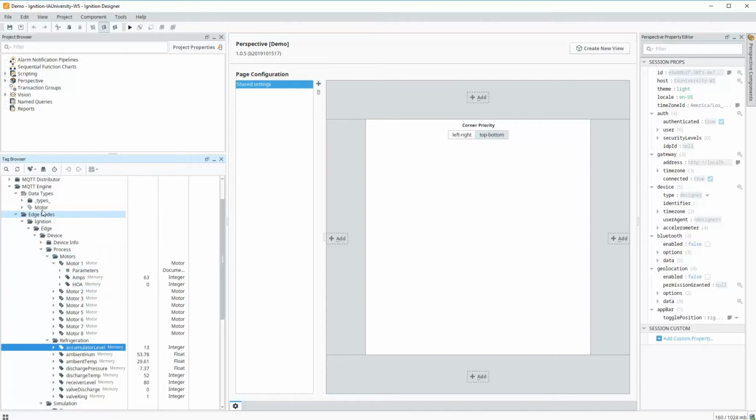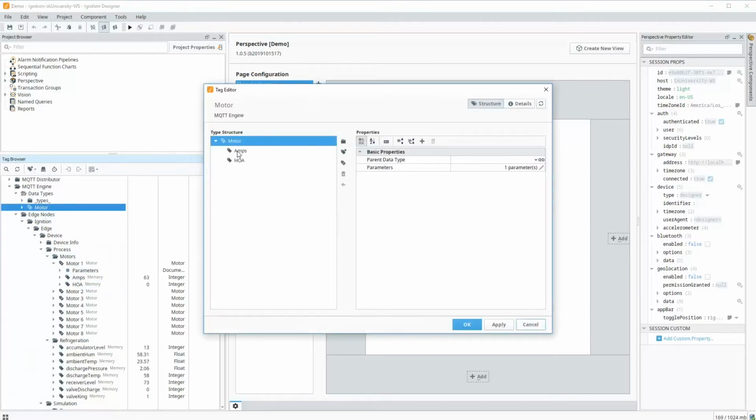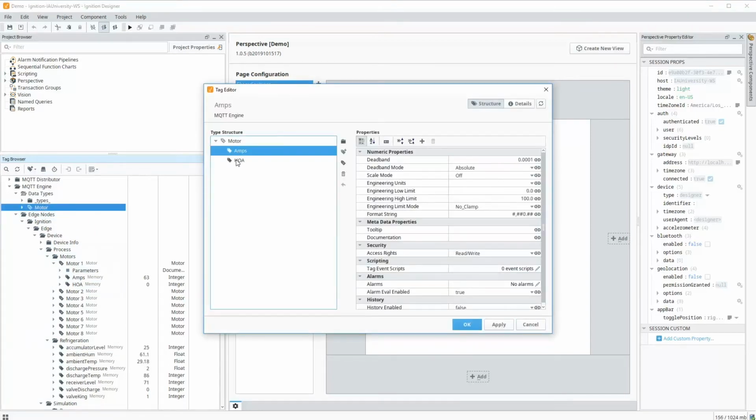And all I got to do here is go to my motor definition, and I can apply configuration to that, like history or alarming, and that's going to apply to every single instance. So I just have to do it in one place. Really makes it simple, especially if you have multiple edge nodes that are out there publishing on the same UDT.